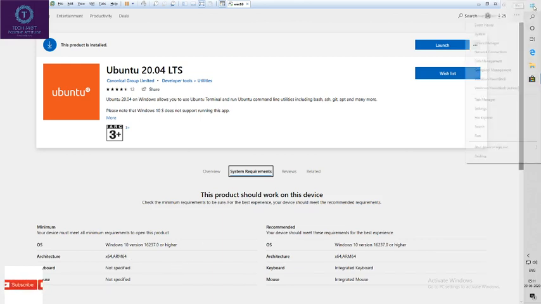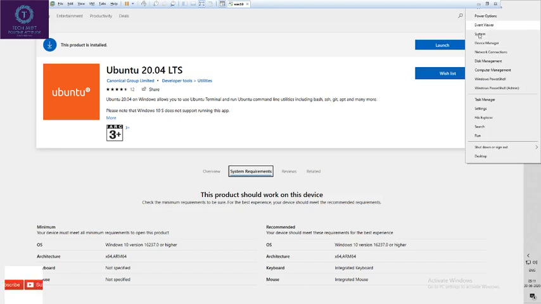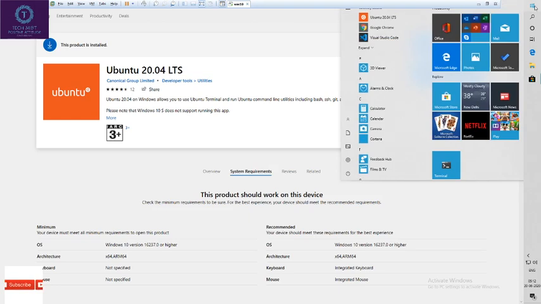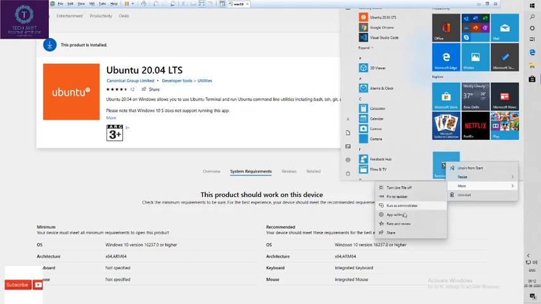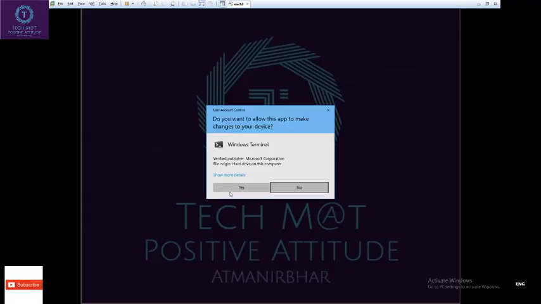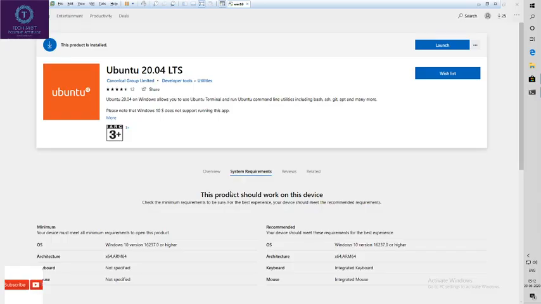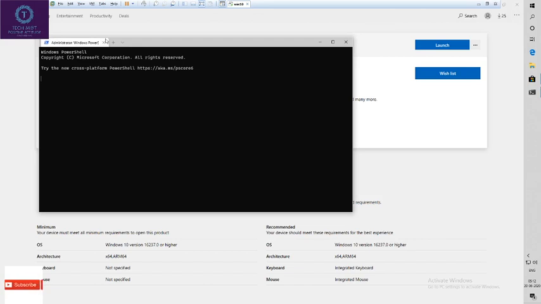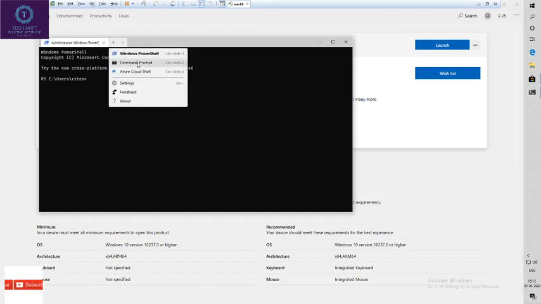Let's first check the version. To check the version, I will open a terminal. This terminal was recently launched by Microsoft last month. Through this terminal, we can manage Windows PowerShell, command prompt, Azure, and also the Linux machines that are installed. As you can see, Windows PowerShell, command prompt, Azure Cloud.